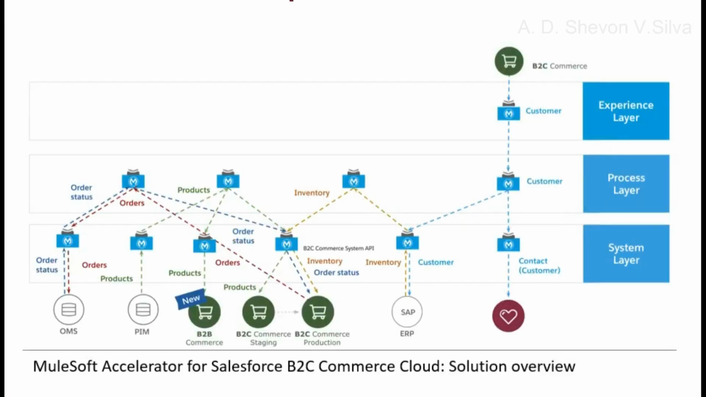Here you can see the MuleSoft Accelerator for Salesforce B2C Commerce Cloud solution overview.